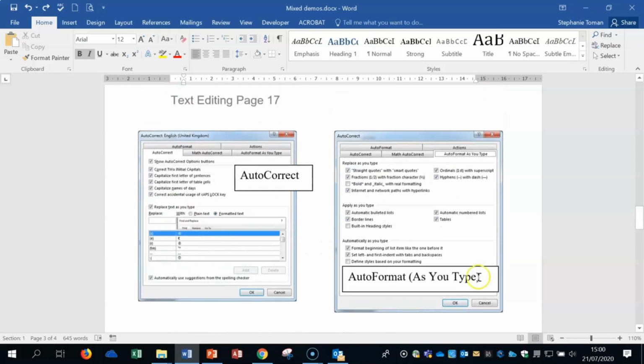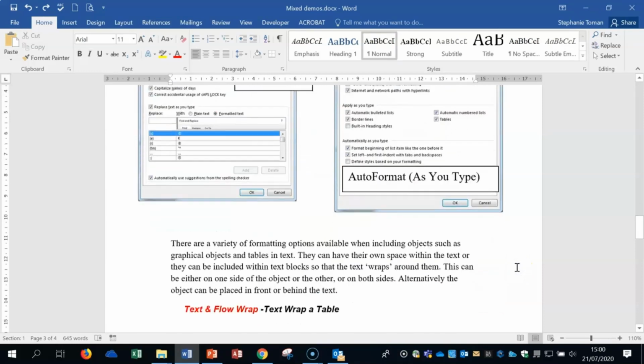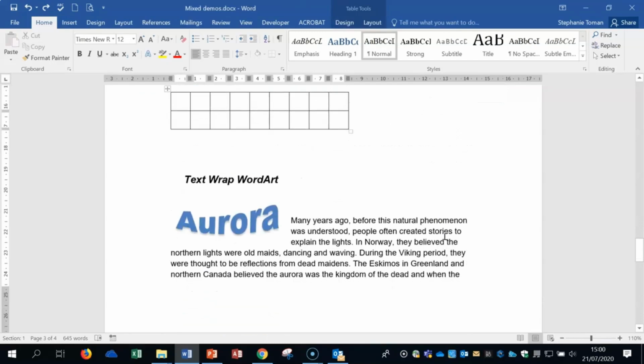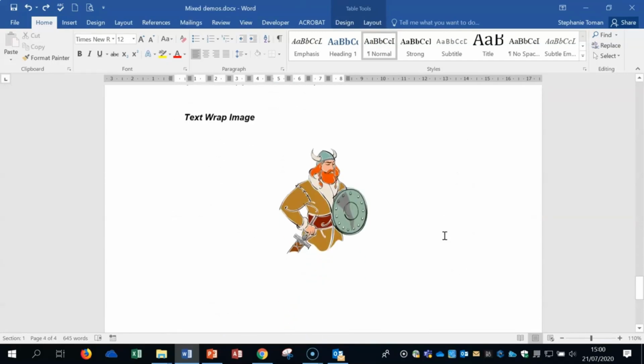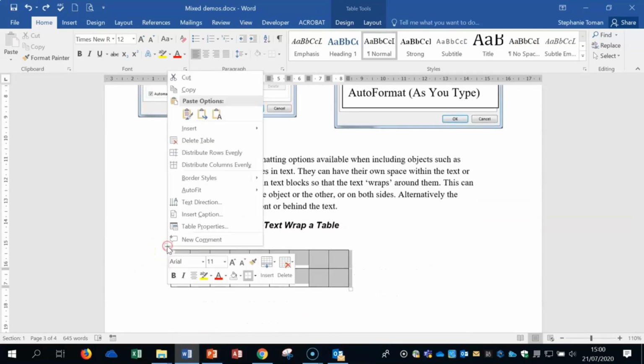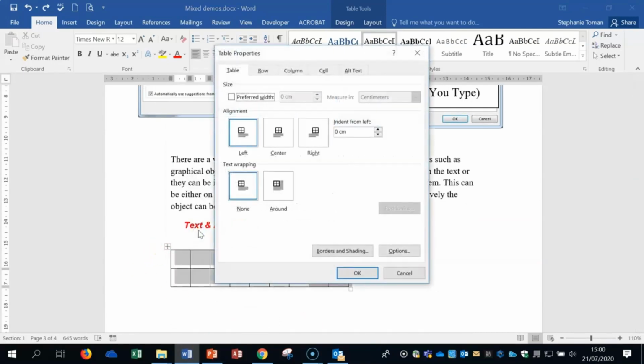and revise. The next area within this text editing is the text and flow, wrapping items: wrapping a table, wrapping WordArt, and wrapping the good old image with regard to text. So wrapping a table, if you right click on it and go to table properties, this is your wrapping feature here. You can have a wrap around. You could be asked to wrap left, wrap center, wrap right.